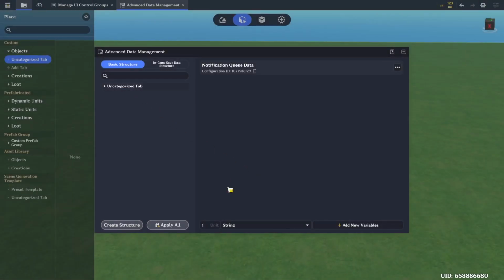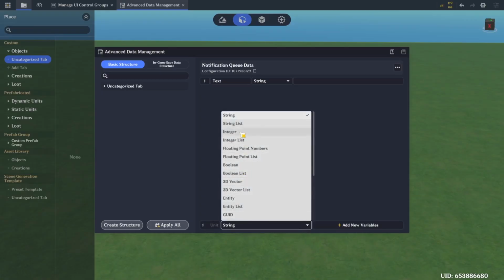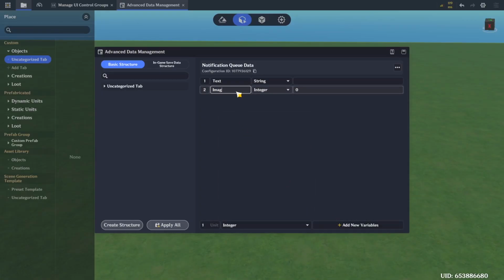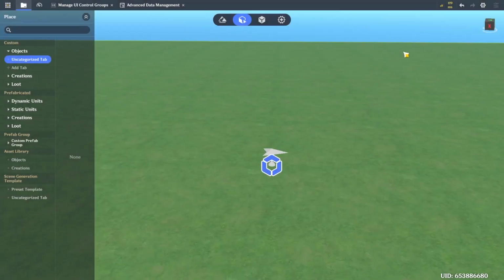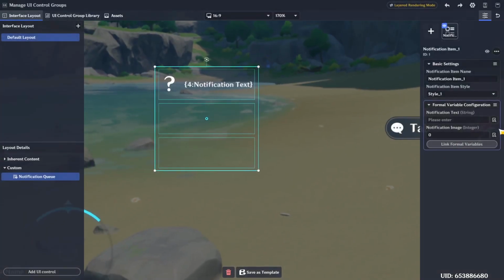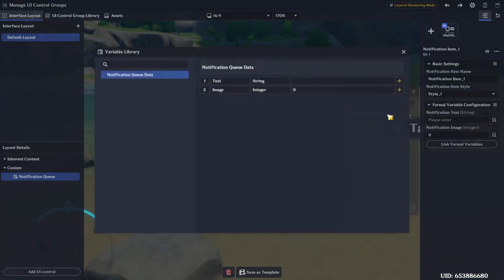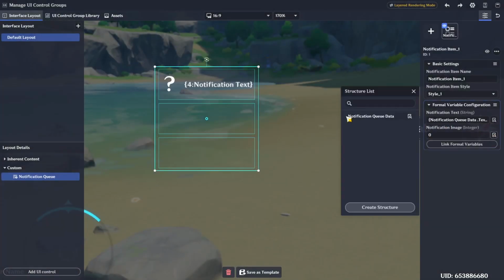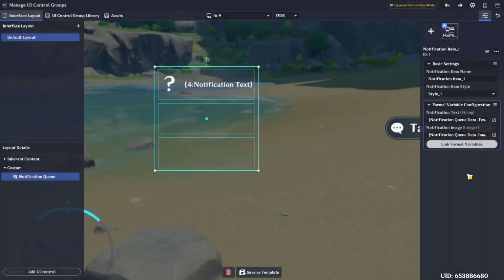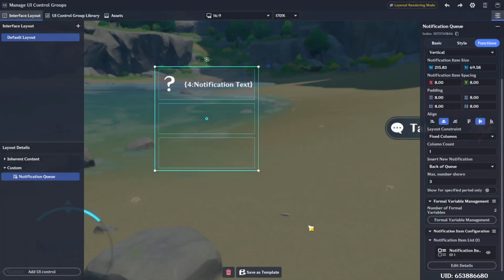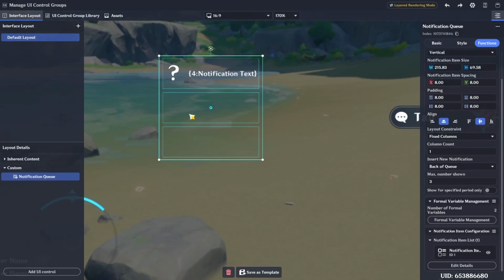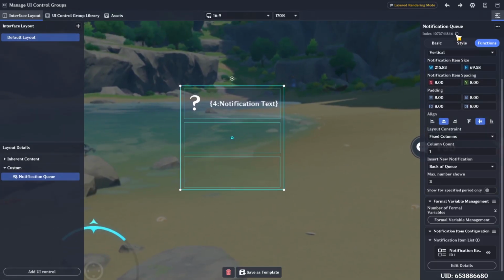structure. And here you can add a string. The name doesn't matter, so just string, maybe text, and add an integer for the image. And then we can just apply and go back to our notification queue. And now you can see it shows here. Now you can add your string here, and you can also add your image. And then I think you don't even need to save it, so just okay.